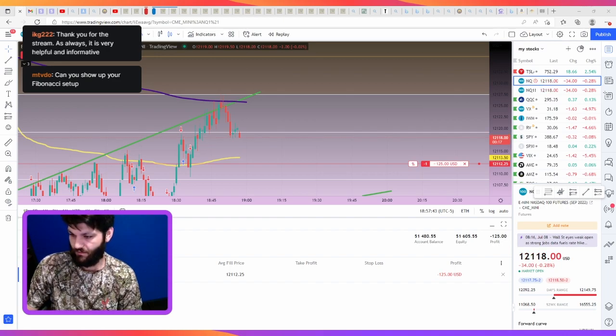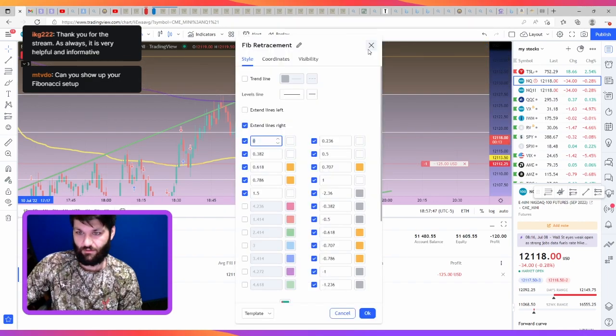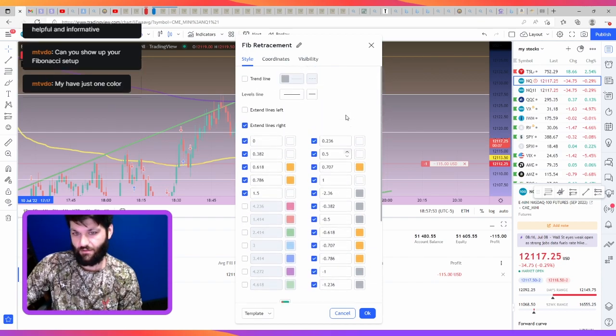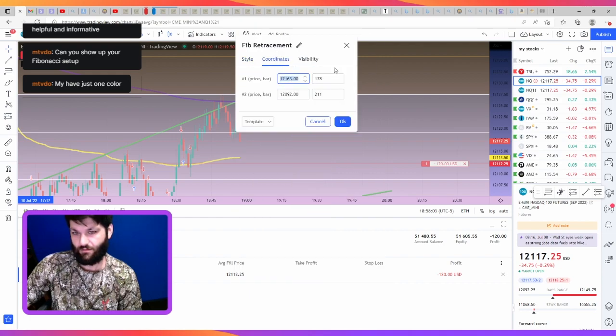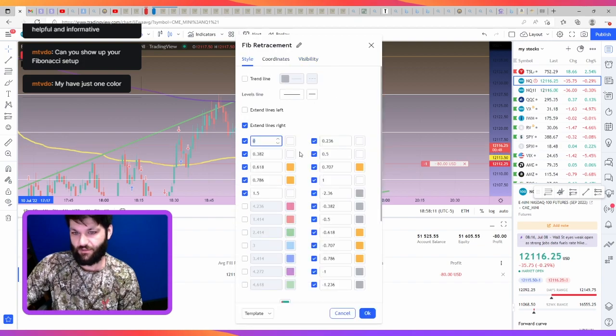Oh, yeah, so the fibs, this is what mine look like. You can screenshot this. This is just where you draw them from, and I didn't change any of this, so really you just need to look at this.